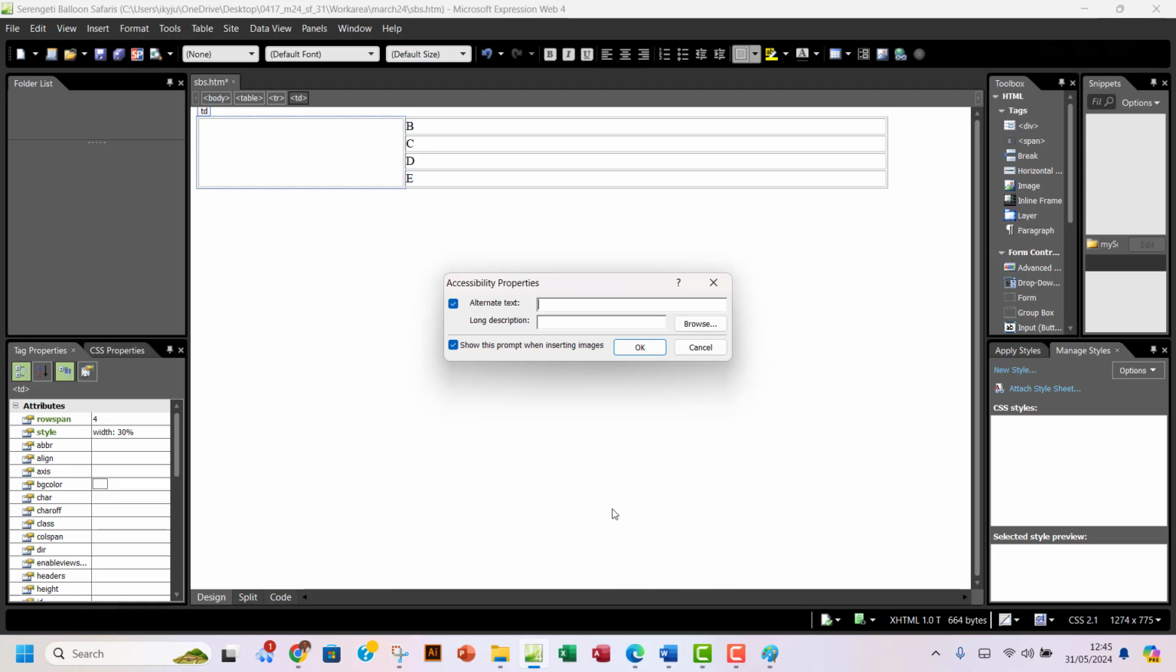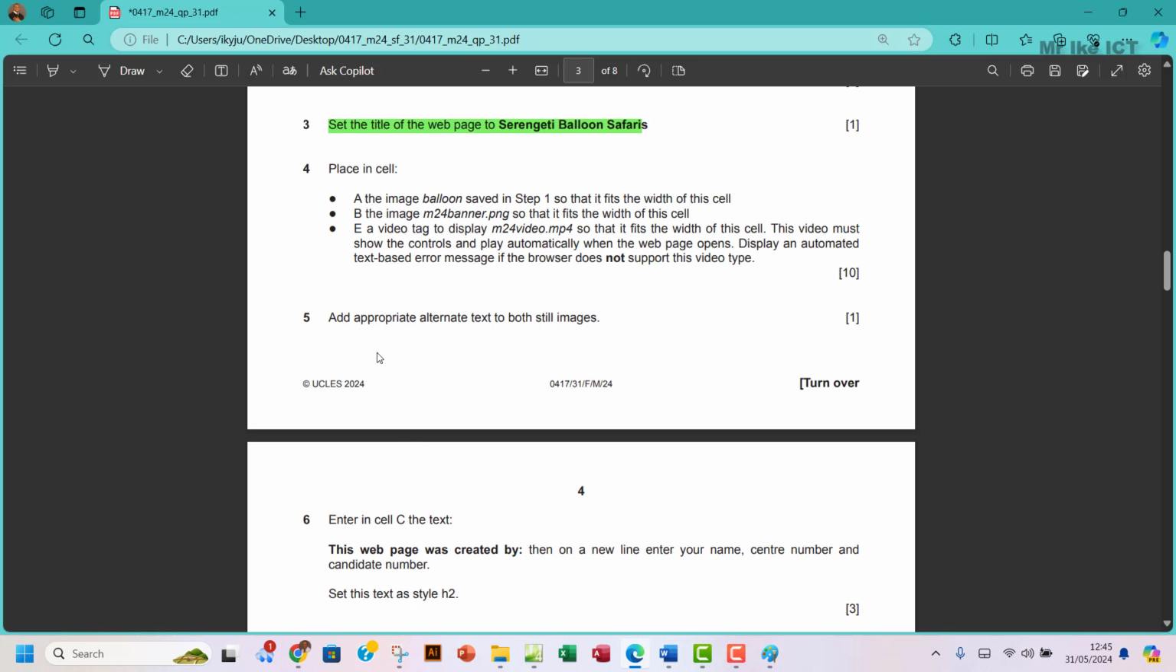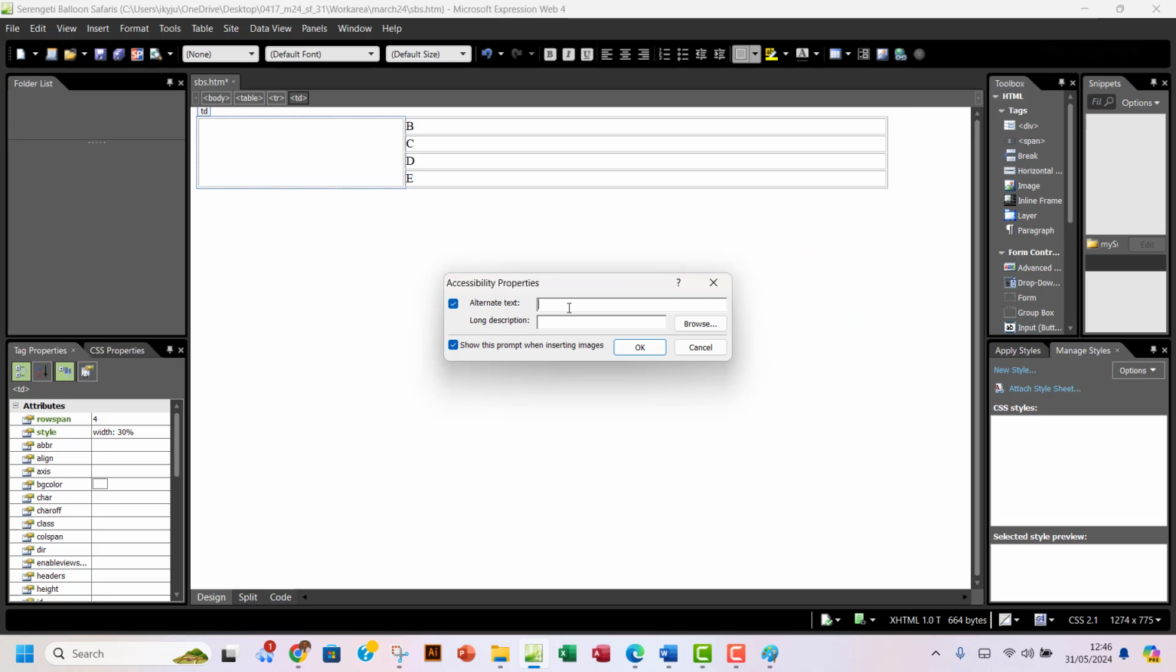I'm going to use alternative text here because the question says to add appropriate alternative text to both still images. So I'm going to add alternative text. It's already in the question right there. I'm going to call this one balloon.